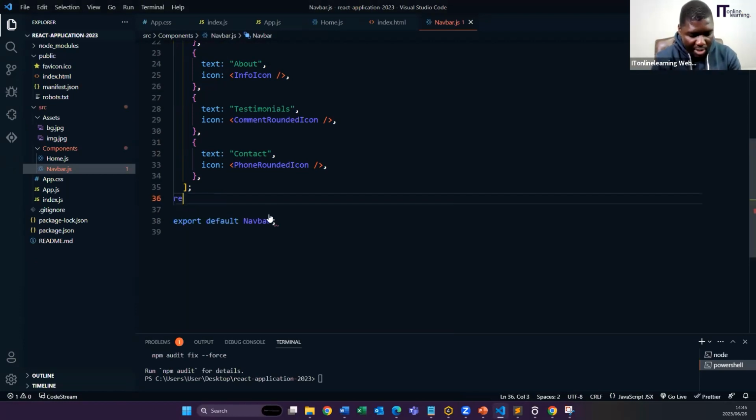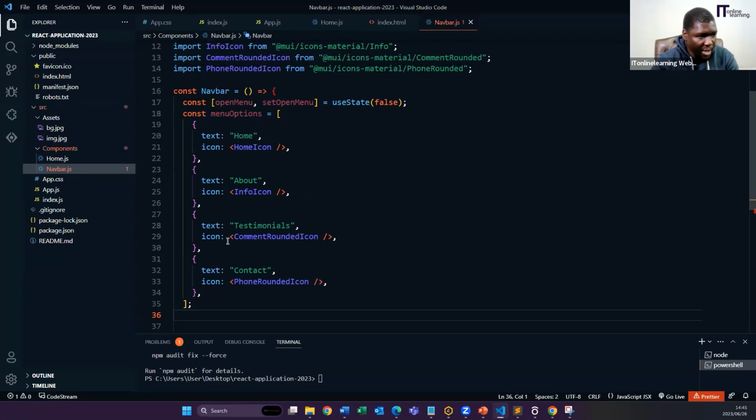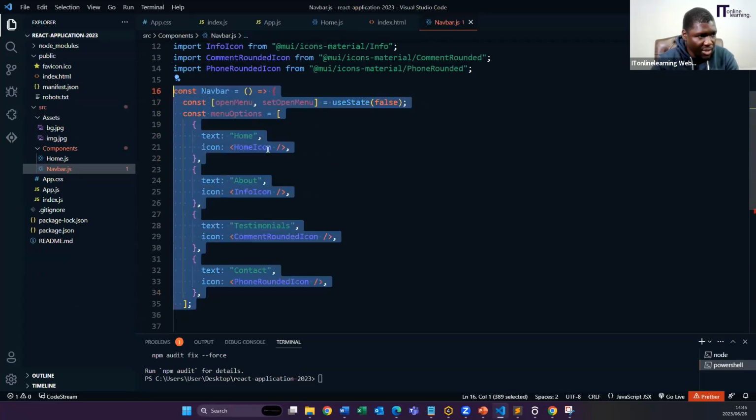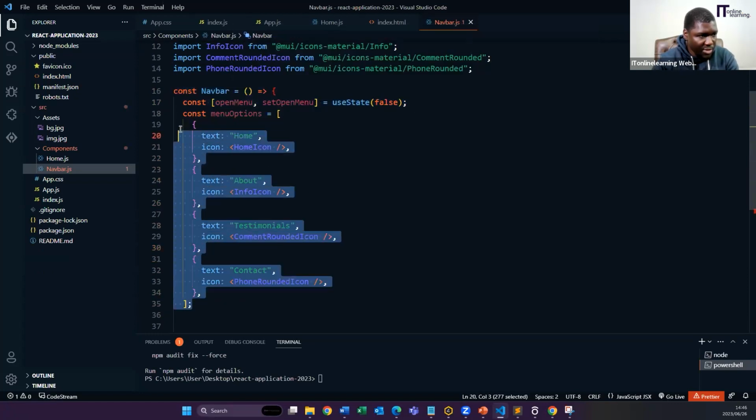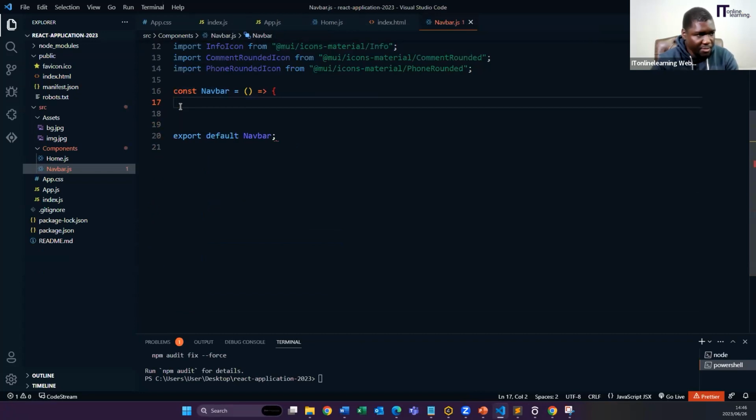You can just say return hello world. Okay, you can just say hello world. That's your return type. Or you can simply remove it for now. Okay, and then you come here, you remove this. Just remove this. Okay, so you make sure that this is closed like that.